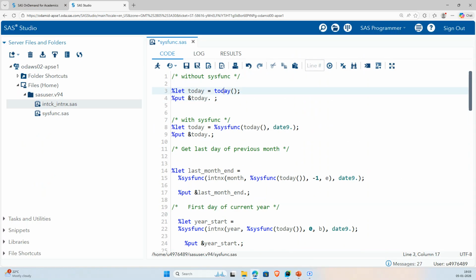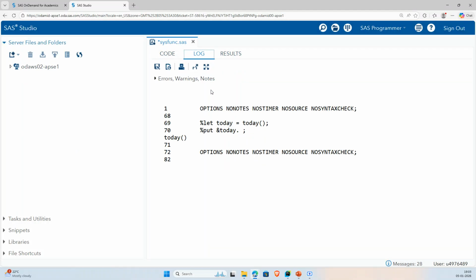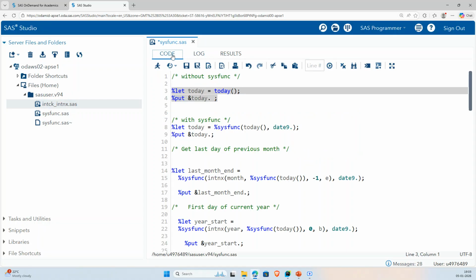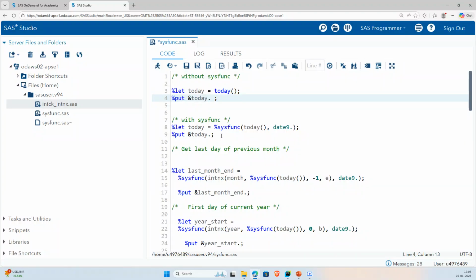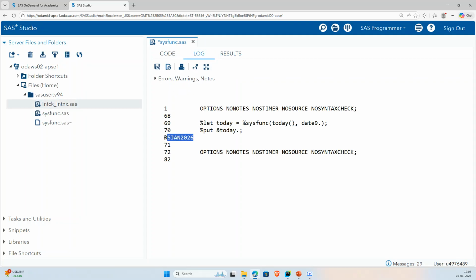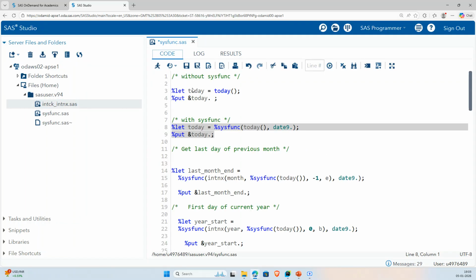So let's say you want to store a macro variable with the name today and with today's date. Let's see what happens if we try to use it without %SYSFUNC. SAS doesn't understand that you are invoking a function. It just stores today as text. But let's say you want to invoke the today function, then you have to use %SYSFUNC, and now we have the date 5th of January 2026.